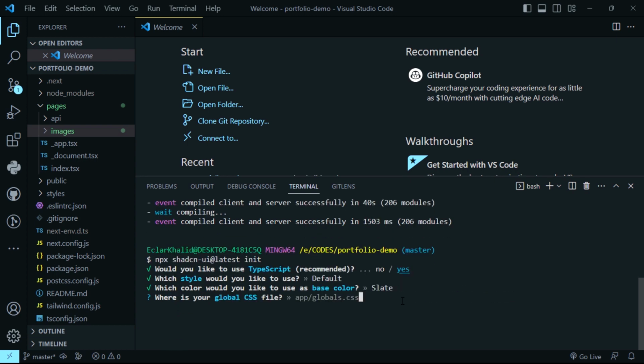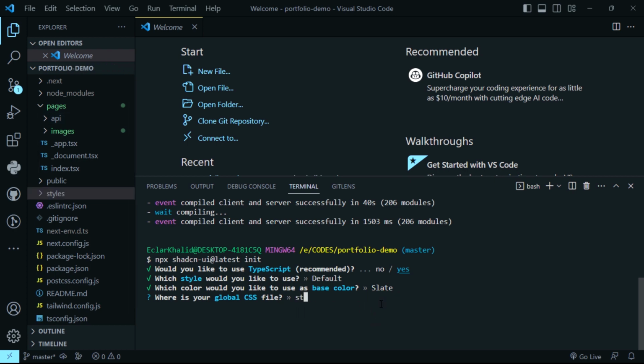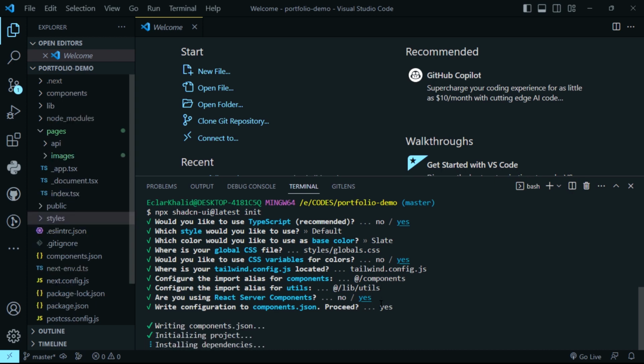And then here is where you will change it, because you're not using the app router, we are using the pages router. So here is where you're going to change, because if you click enter, you can see here it's saying that your global CSS is in app/globals.css, but ours is in styles/globals.css, because you're using the pages router. So what you'll do here, you'll change it to styles/globals.css, then hit enter. And then for the rest, everything yes, and then you're going to wait for it to finish installing.